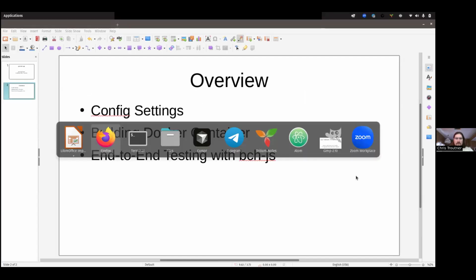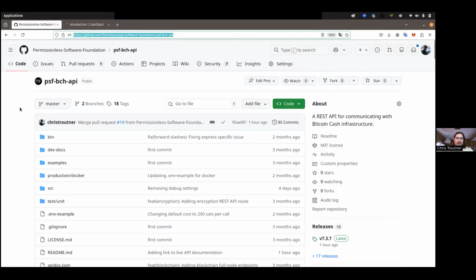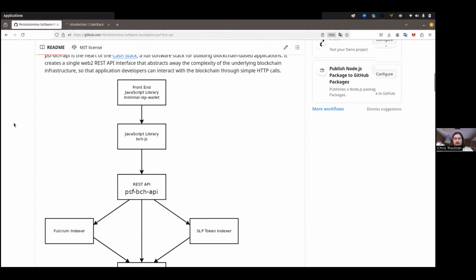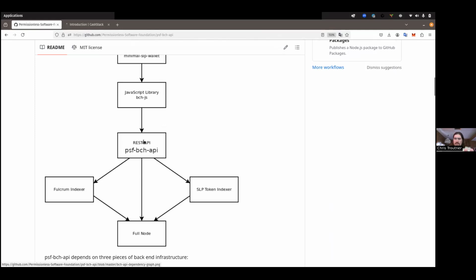So let's start with config settings, or let's start with the repository. psf-bch-api under the Permissionless Software Foundation group on GitHub. This picture, I want to dwell on this picture for a moment that's in the README of the repository.